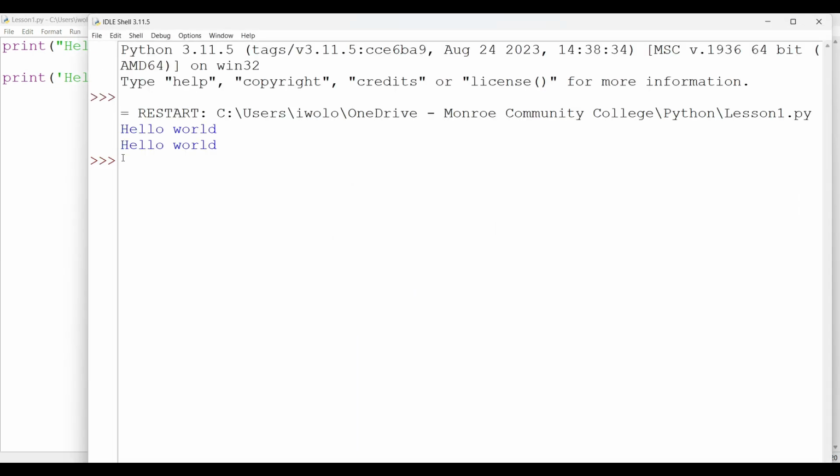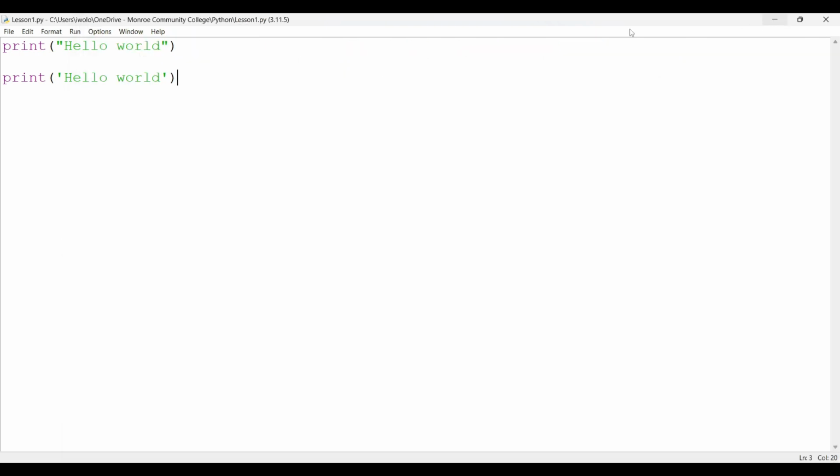Now what you want to notice is that the cursor, after you use the print statement, goes down to the next line, so it does automatically have a new line character at the end of the print statement. That's why each of these printed on two separate lines. Alright, and there are ways to get rid of that, but I won't be covering them in this video.